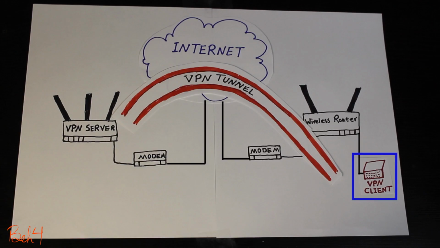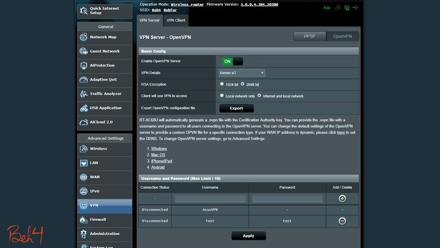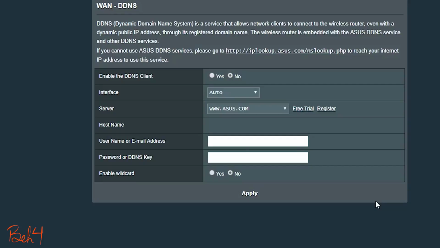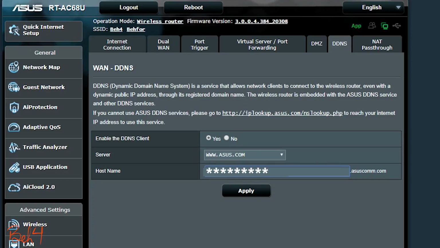VPN clients are going to use the public IP address of the VPN server to connect. And if I have a dynamic public IP address, then it will change from time to time and can cause a problem. So to fix that, I can set up a dynamic DNS or DDNS on the wireless router. It will give me a domain name which I can use instead of the public IP address. Even if the public IP address changes, this domain name will remain the same.